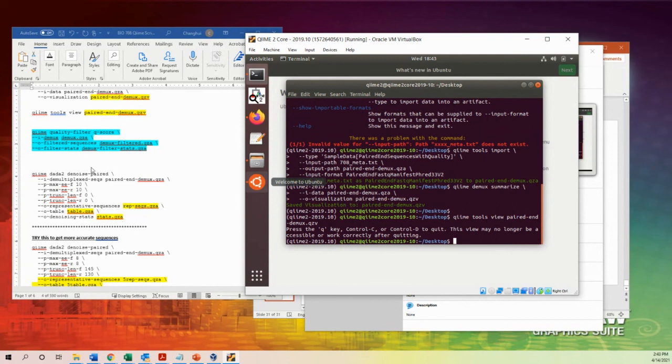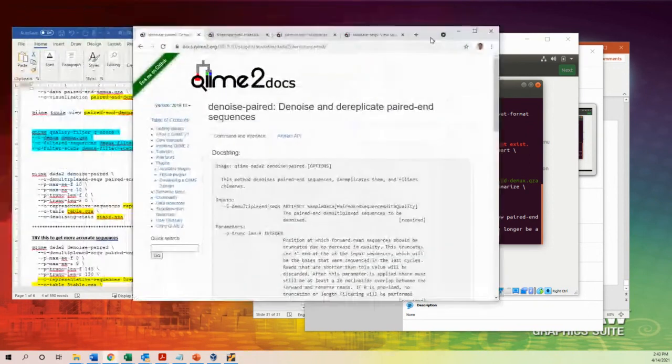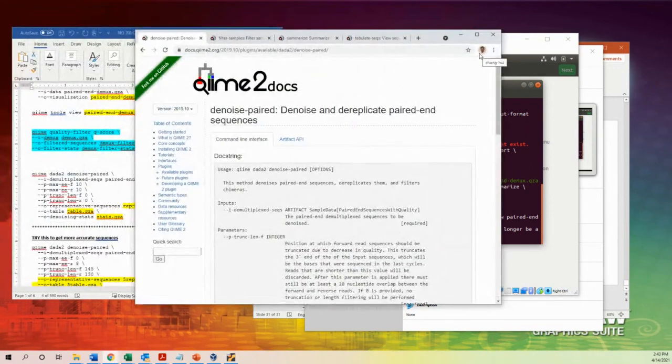Okay, so I think maybe you should do this. I will not give you the file, so you should do this step, the denoise step. Denoise step is here. It is just to denoise, replicate the pair and the sequence. That's the denoise step.